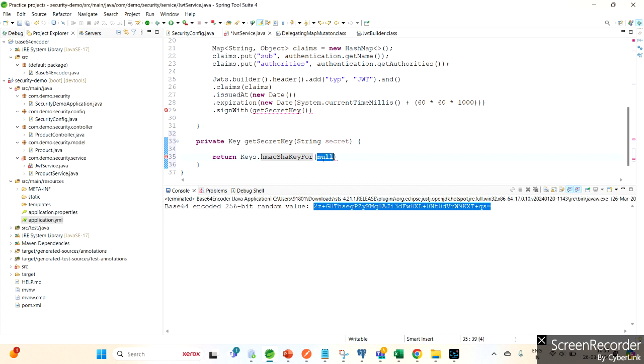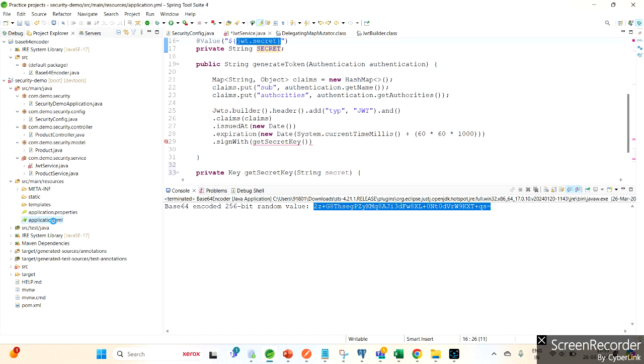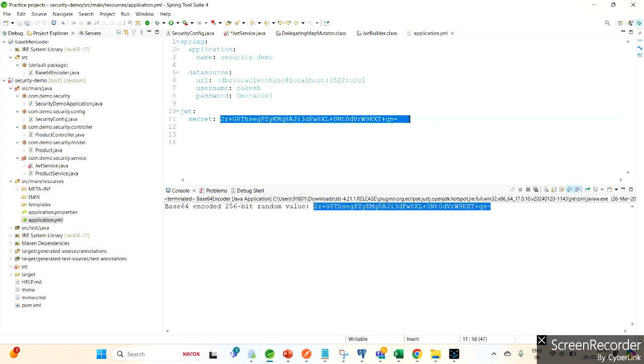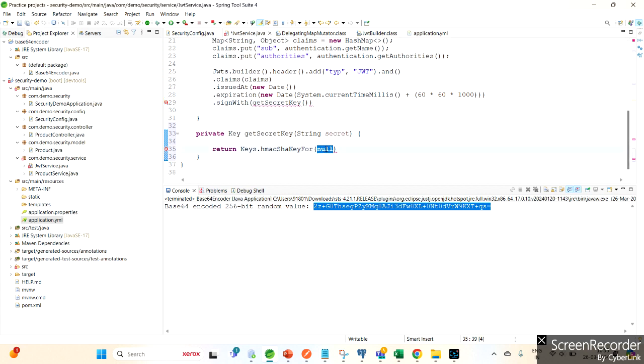This method will take the actual cryptographic key, that is the raw value, but we don't have the raw value. We encoded it and stored it here, in the application.yml file, using base64. This is not the original value, it is the converted one. So we need to decode it back to the original value, and then pass that value to this method. The original cryptographic key we need to pass here.